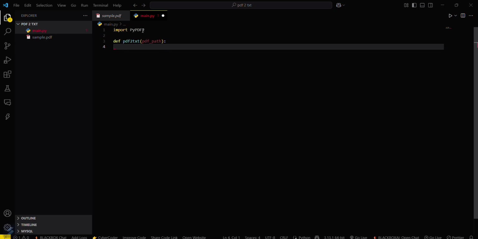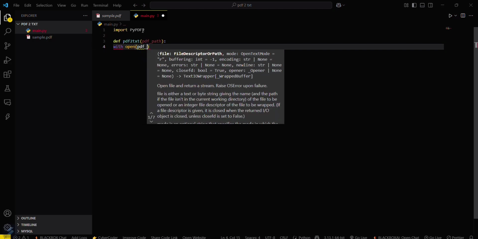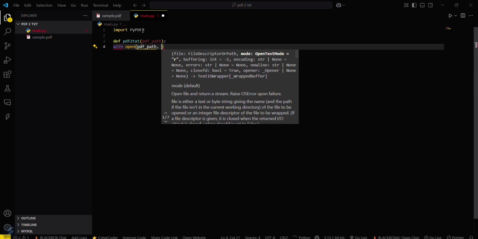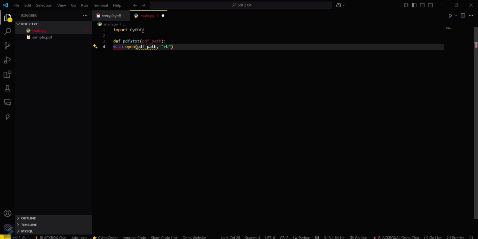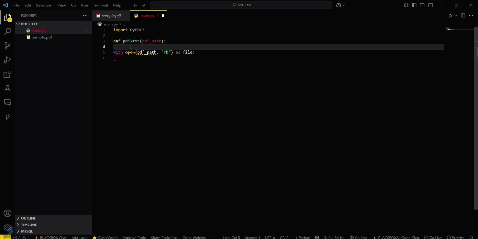This is the module. Now you have to open the PDF in read mode: with open pdf_path, in read binary form, rb, and treat it as file. Make sure that you have correct indentation here.